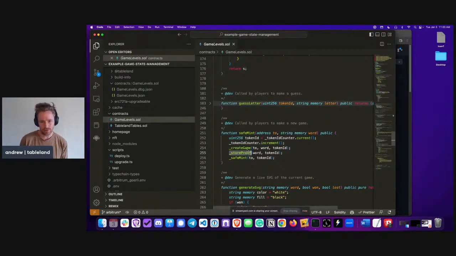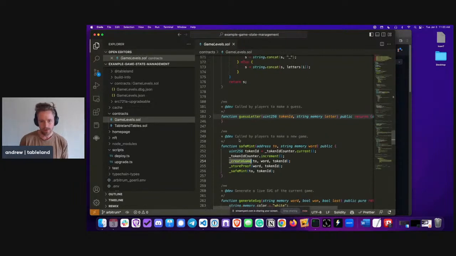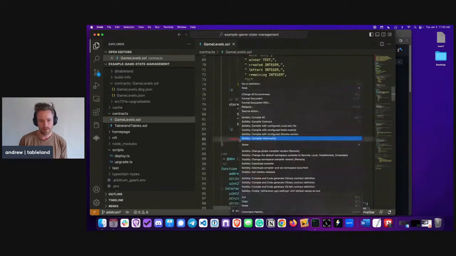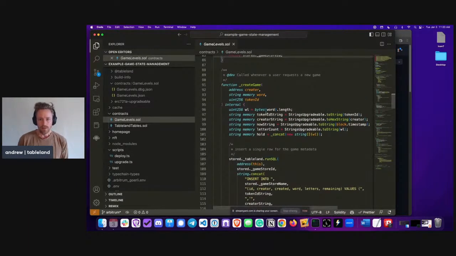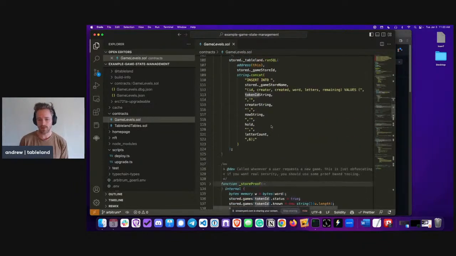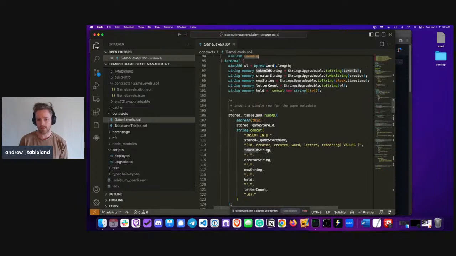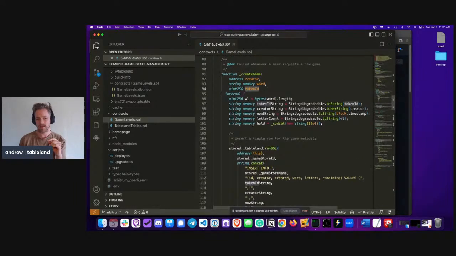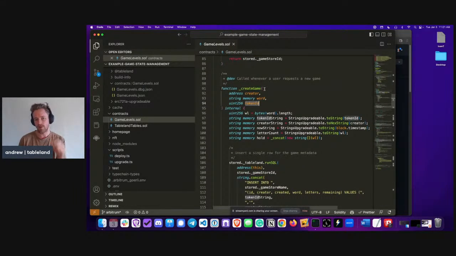So we really want to focus on the create game. So the create game function is going to take the address of the person who created it, the word that is the secret word that the people need to guess, and then the NFT token ID, so the token ID that they just minted. And all it's going to do is go ahead and insert that data into that table that is owned by the smart contract.